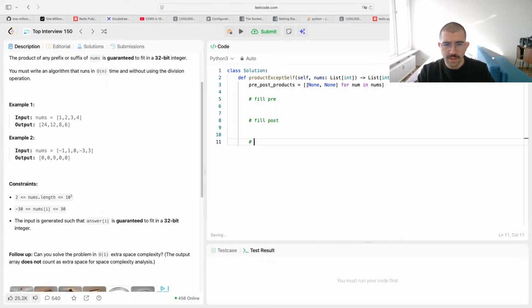We'll fill the pre-products, okay? And then we'll be filling the post products, and then we'll clean up or multiply pre and post, okay? And then basically return whatever you have, which is pre-post products. All right. So let's start with the filling.